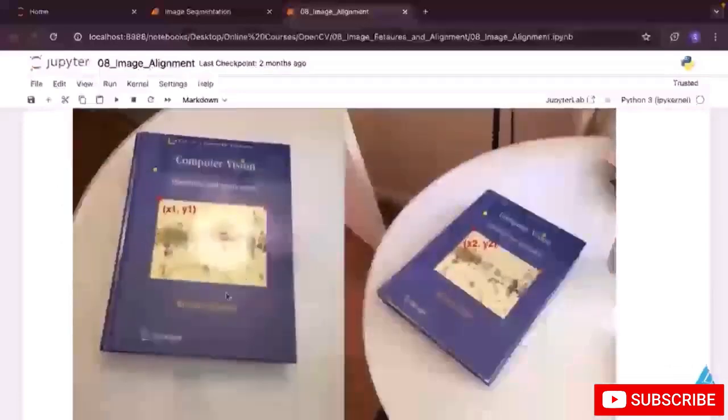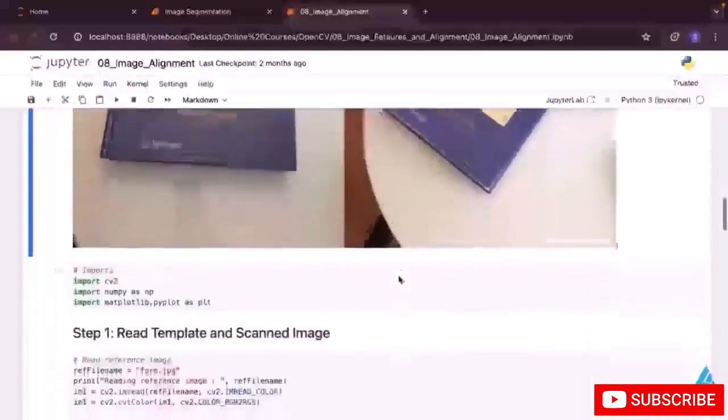So here we have this image and we have this image. Notice that this one has a proper adjustment, not so straight, but at least this is better. And this one is actually rotated in a funny way. So we might want to align this using this. So that's what image alignment is all about.